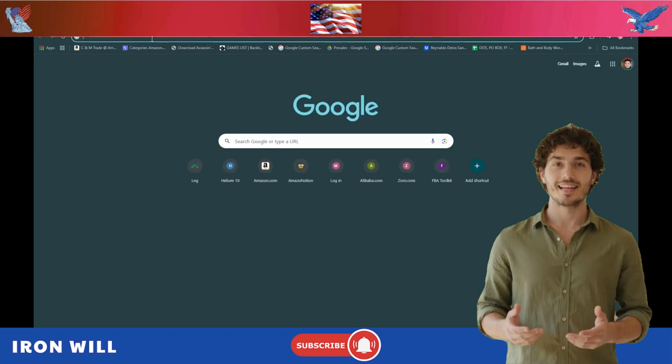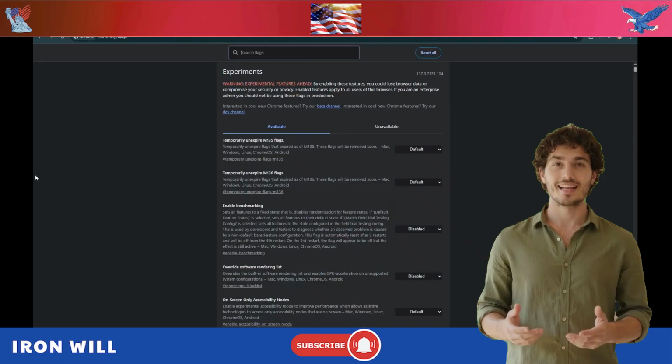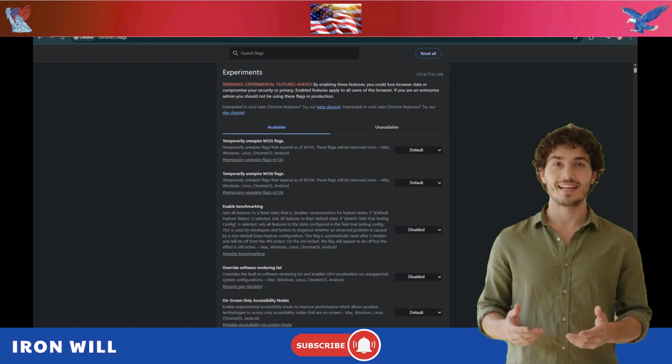With the browser open, start a new tab. In the URL bar, enter chrome://flags and press enter. Don't be overwhelmed by the options. We only need one specific setting. This area serves as a laboratory for new tools, so while they generally work well, remember they are still in testing.